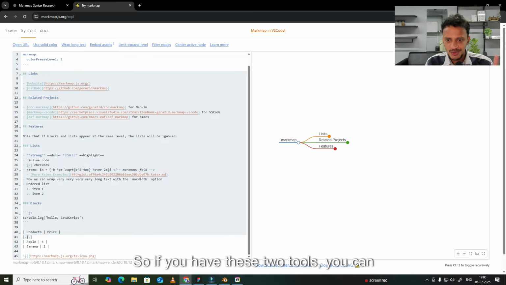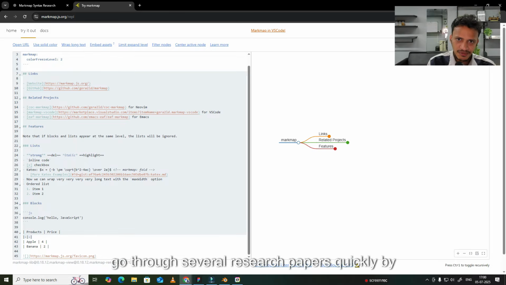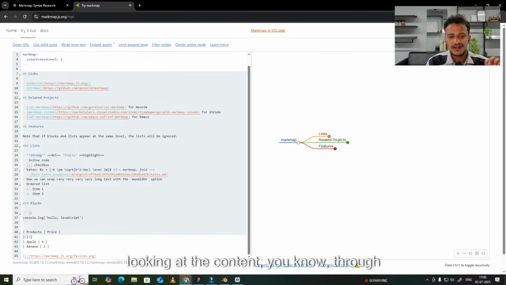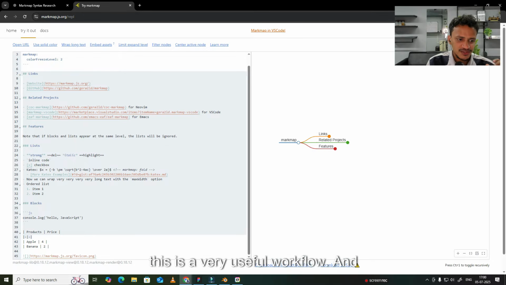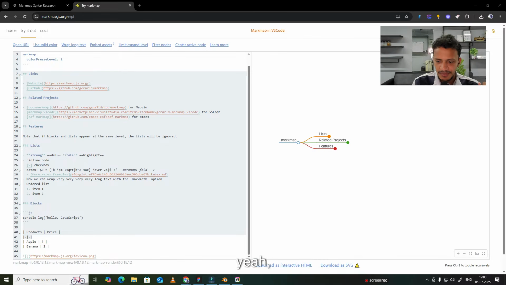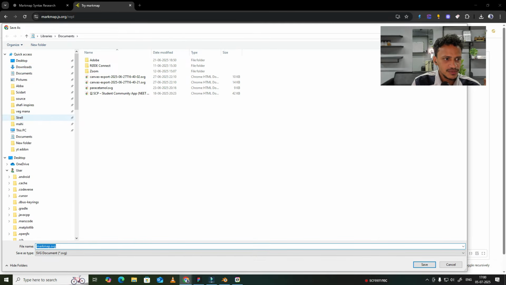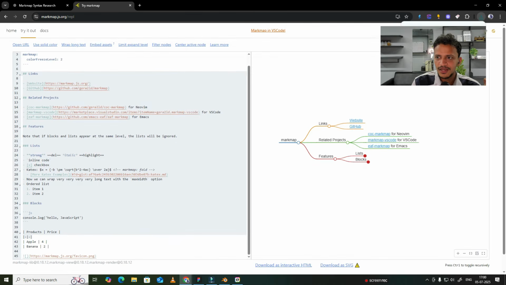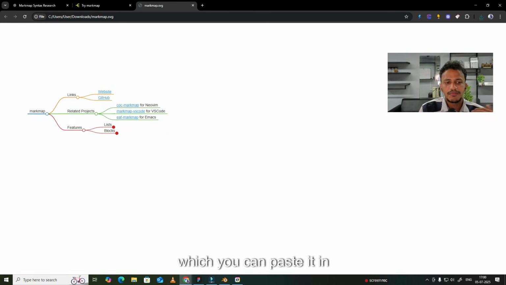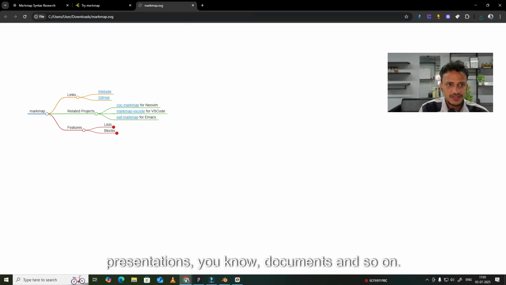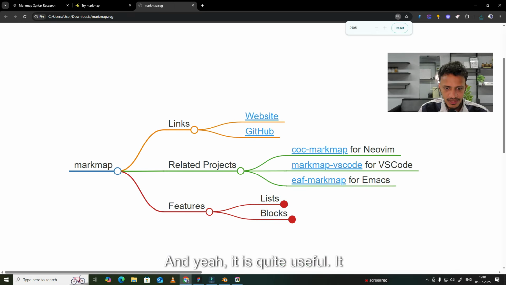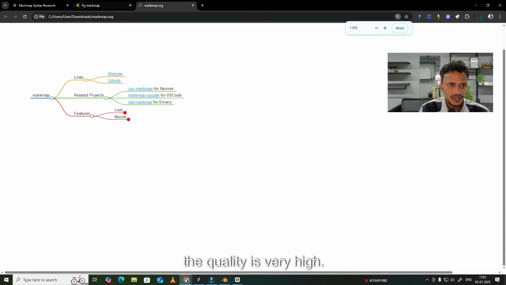So if you have these two tools, you can pretty much go through several research papers quickly by looking at the content through mind maps. So this is a very useful workflow, and even you can see here there is an option to download as SVG. So if I simply expand this and click on download as SVG, you can see I am now able to download the file as an SVG file, which you can paste in presentations, documents and so on. And yeah, it is quite useful. It is an SVG, so the quality is very high.